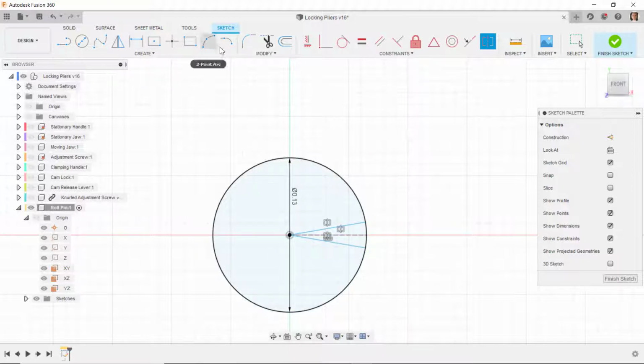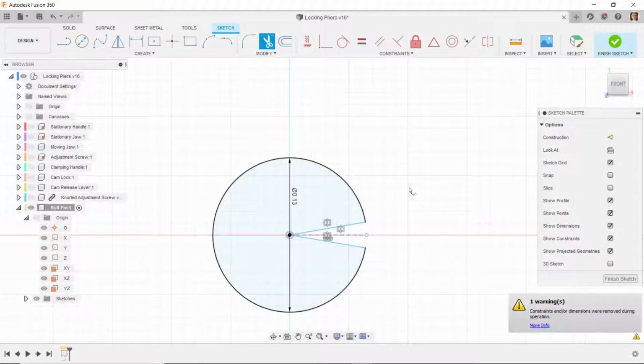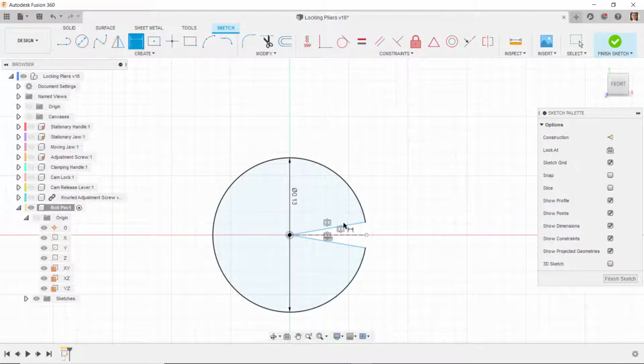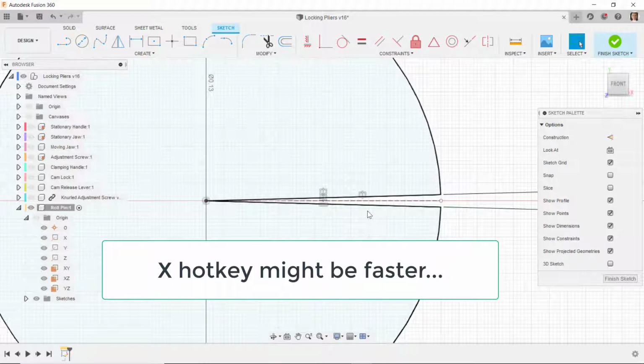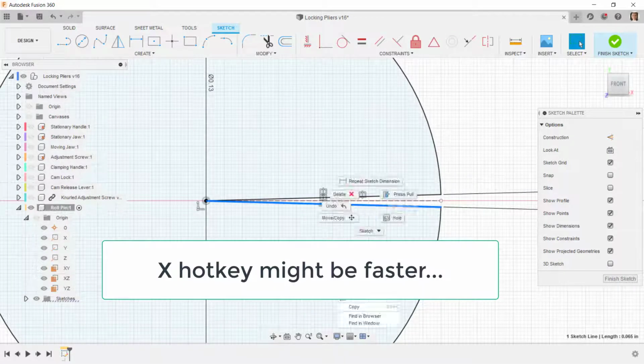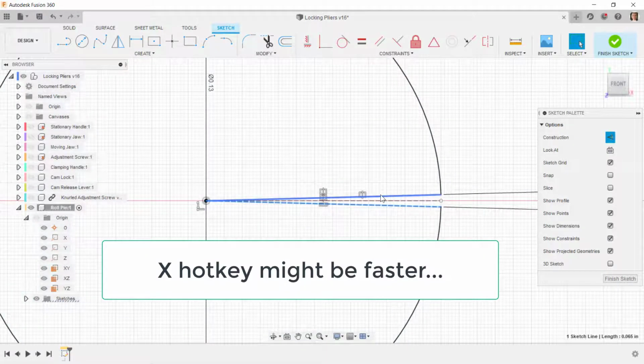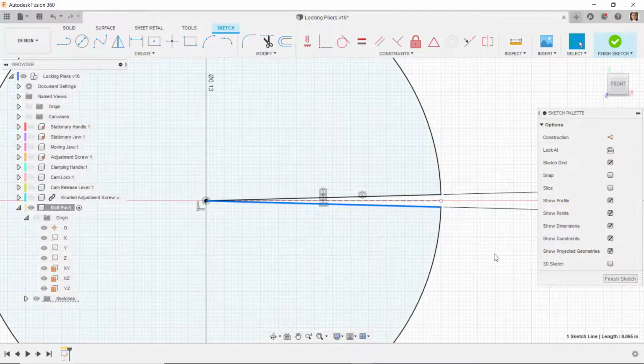I will trim this piece out and trim this piece out, and then I'll do dimension from here to here at an angle of 3 degrees. And let's change these two lines to construction as well. So let me change that to construction, and I'll change this one to construction.